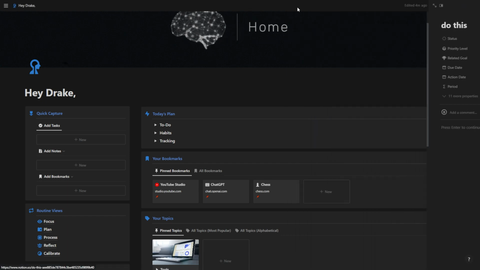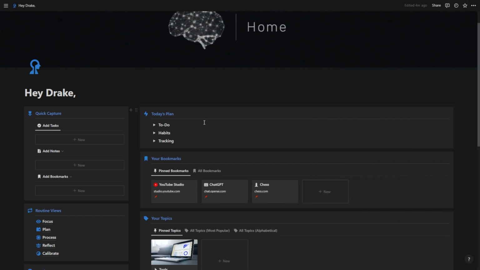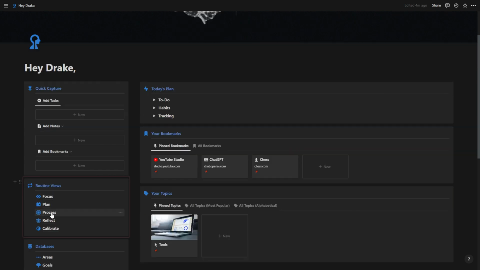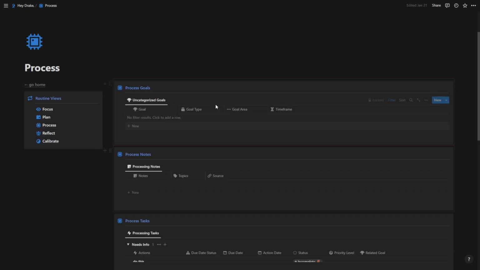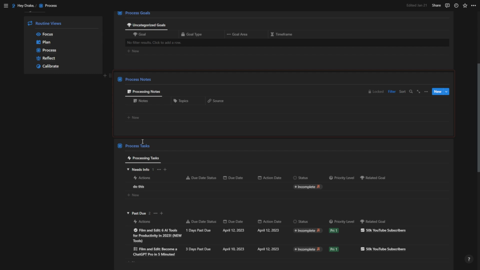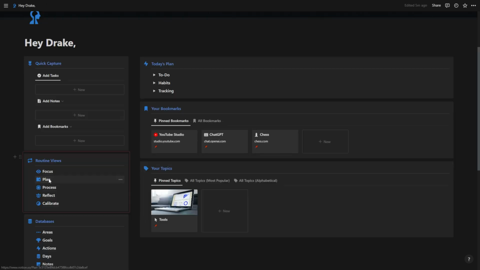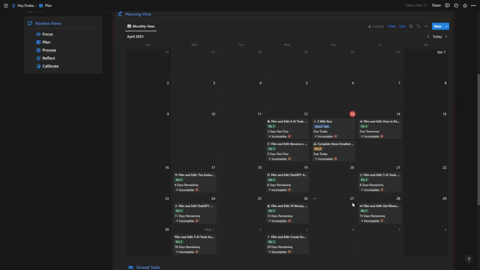And then from there, all I have to do is close that task and I can go back and process that task later. So when I go down to the process page, as you can see, these are all the unprocessed items within your database. There's also this plan view that I utilize way too much.